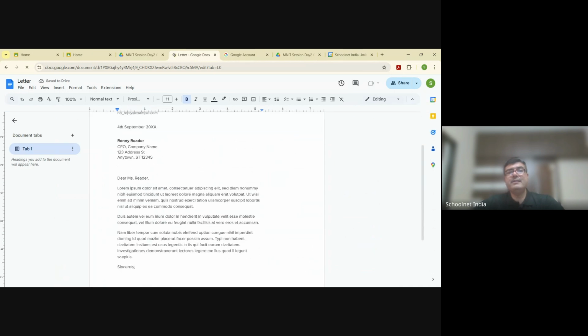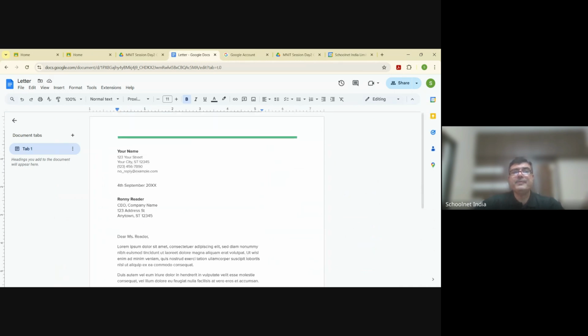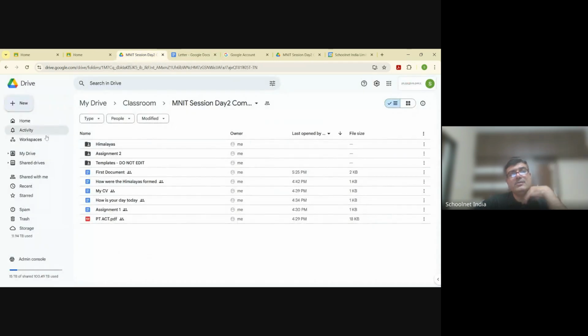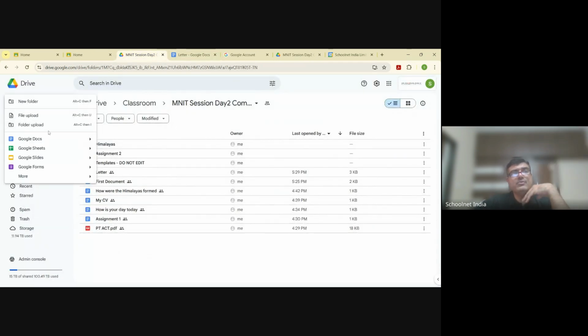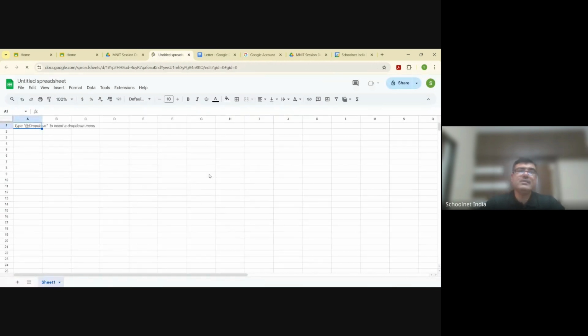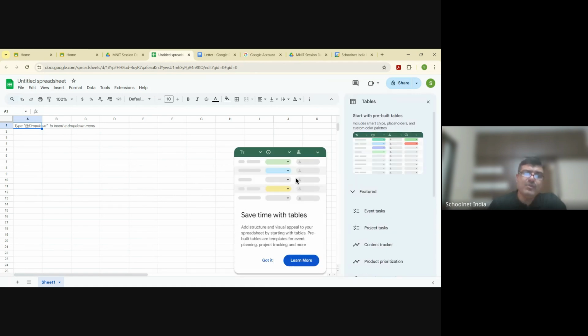So this is the letter. It's already there, and it will be shared inside the classroom. So this new thing will be available in every such portion. Similarly, you will have Google Sheets, and you can create a blank presentation. Needless to mention, it has seamless collaboration again.